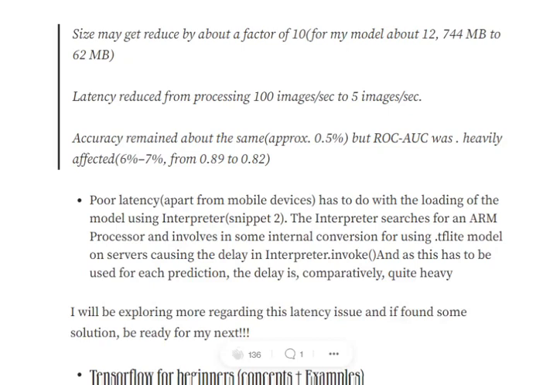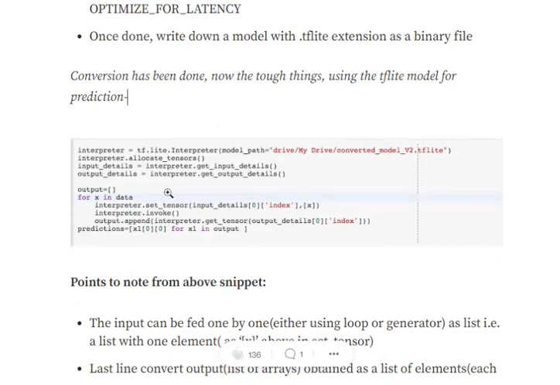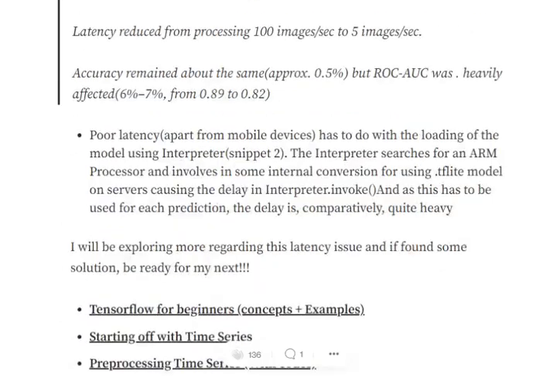So poor latency will be observed on laptops or on servers, but it won't be observed on IoT devices or mobile phones, because the interpreter.invoke function that we're calling when we are going for the prediction, as you can see here in this particular code snippet, is taking time. It is trying to search for the ARM processor, which it is not able to find on laptops. That is the whole case. That is why it is taking a lot of time.